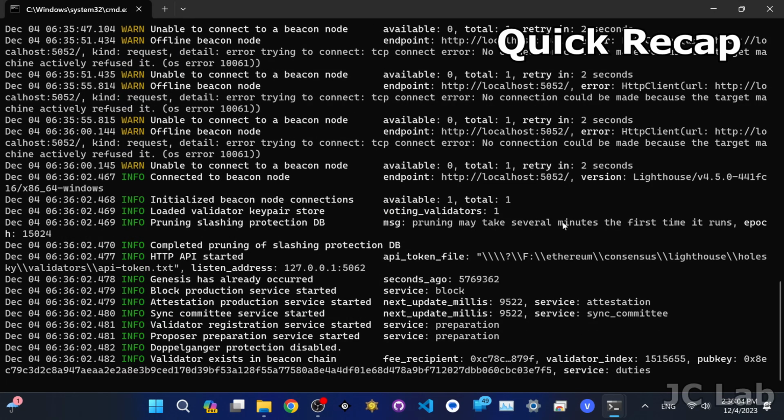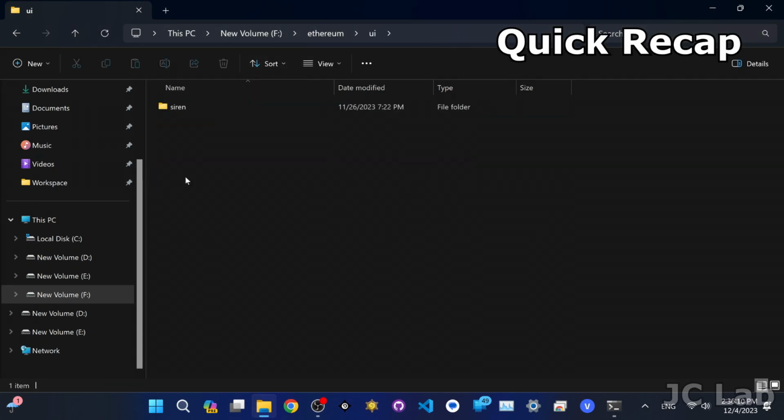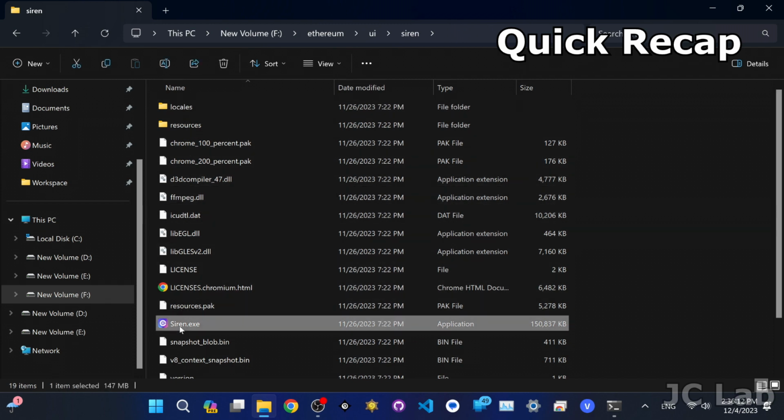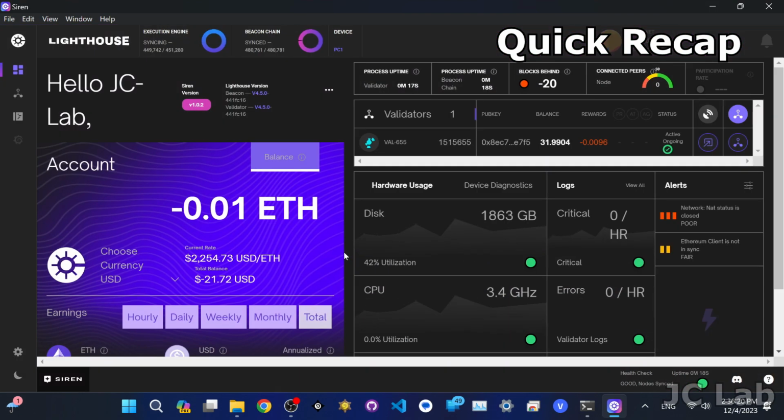After you see Connected to Beacon node in the validator window, you can open Siren. Go to Ethereum folder, UI, Siren. Double-click Siren, and enter your password. And that's it. That's how you start your validator.